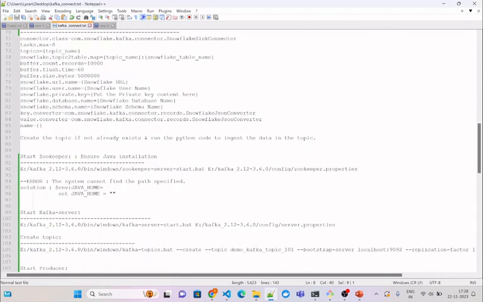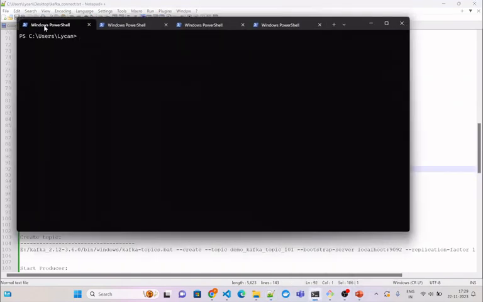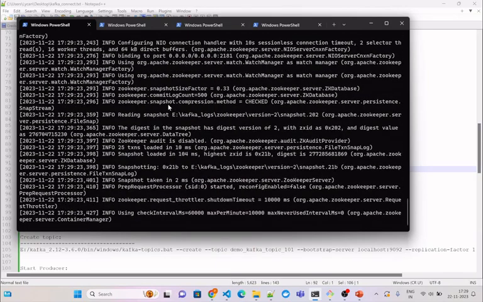The next step is that we start our Zookeeper service. So we can go to our Windows PowerShell. I'm just reiterating that if you see the path not found error, you need to set your Java home variable. I have already set for this session, so I can simply start my Zookeeper service. It may take a few seconds.